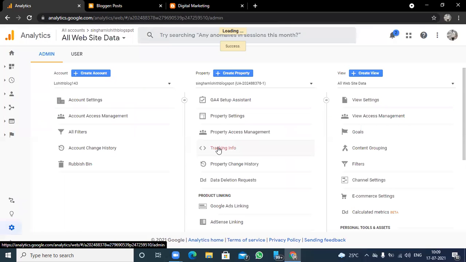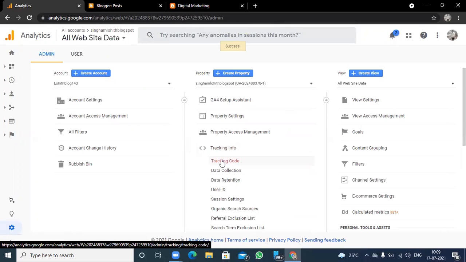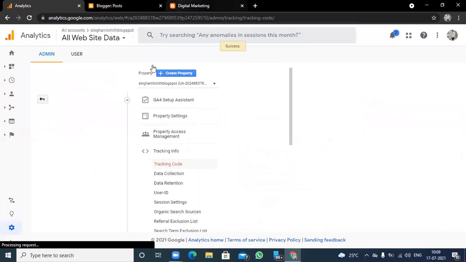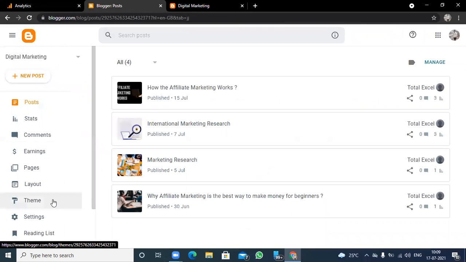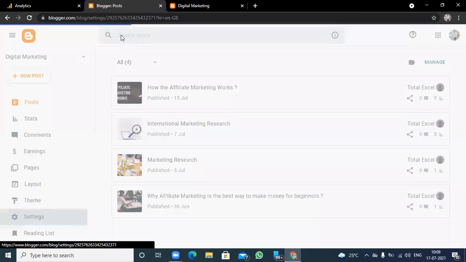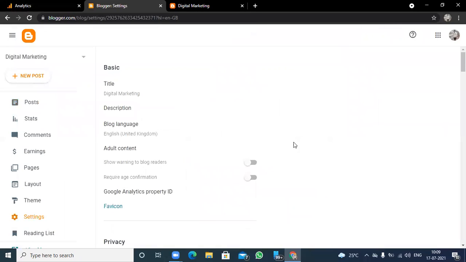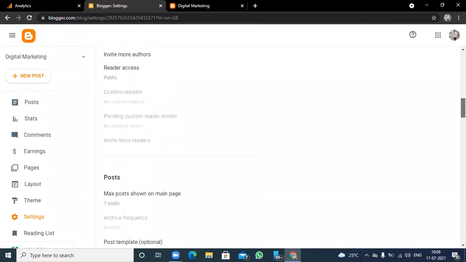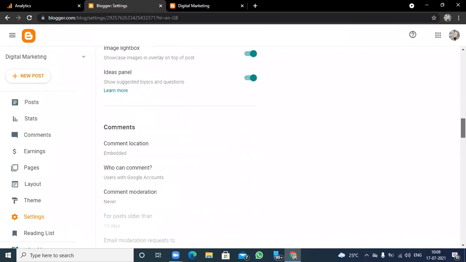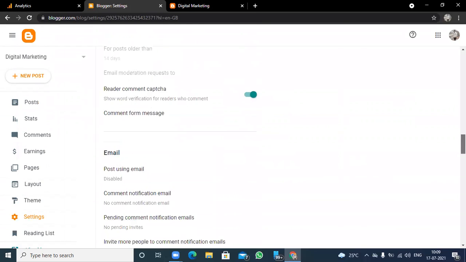Okay, just now we have got the tracking ID information. Let's click on this tracking code. What you need to do now is go to the settings. In the settings, you need to go to this Google Analytics tracking ID. Now you need to find this Google Analytics tracking.